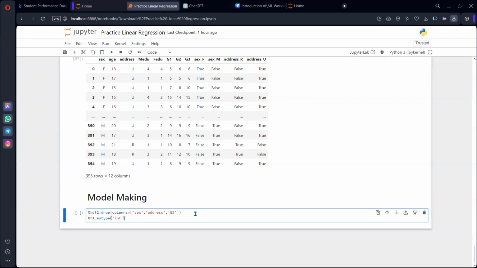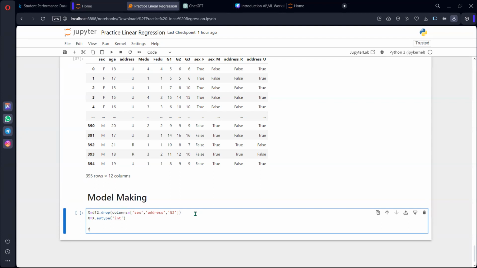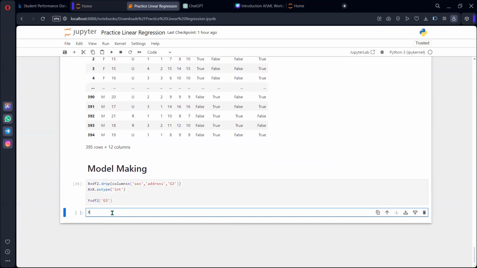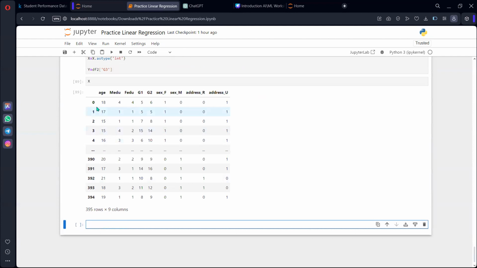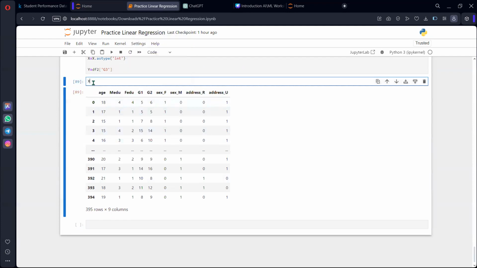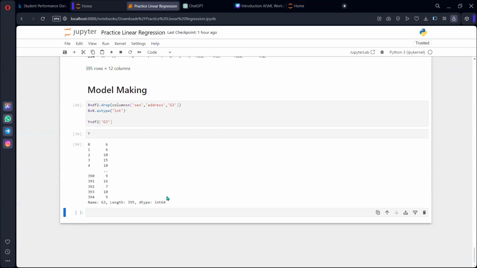Now for my y-axis, I told you there are two variables, X and Y. X is your independent variable and Y is your target, the column that you have to predict. So what column do I have to predict? I have to predict G3. So I will go ahead and write df2 of G3. Let's run this now and see what is in our X. As you can see, X contains these columns and Y will only contain the G3 column.